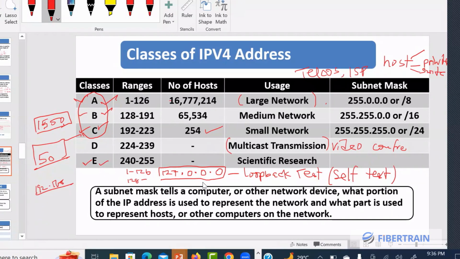So it doesn't make any sense to go and use Class A, which supports up to 16 million users, and use it to set up a network of 50. What happens to the remaining IPs that will not be used? They will be wasted. Correct. So that's how to know which class to use to set up a network for a firm or a customer.